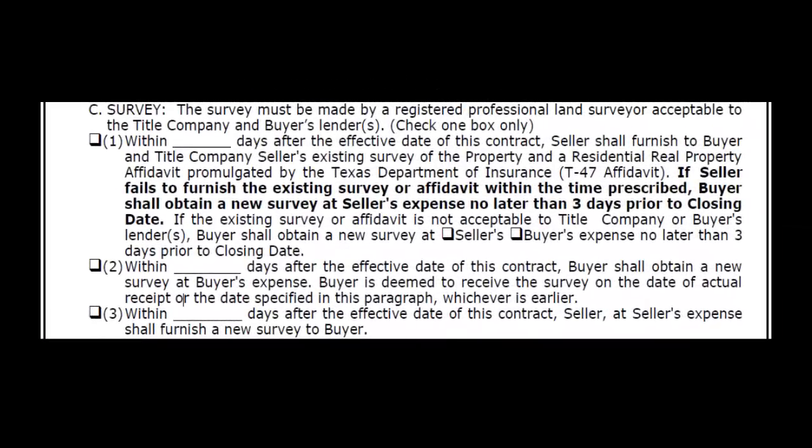Section C, the survey. Okay, this is actually a pretty interesting section here, and I'm going to just nerd out on it a little bit. First, let's hit up the easy options. You've got 3 different options to choose from. Option 3 says that the seller's going to pay for a new survey. Option 2 says the buyer's going to pay for a new survey. And then you've got to select how many days they have to deliver the survey.